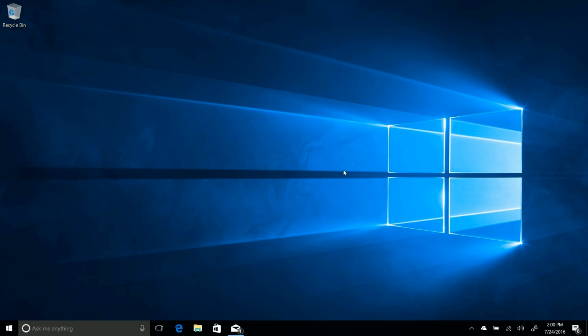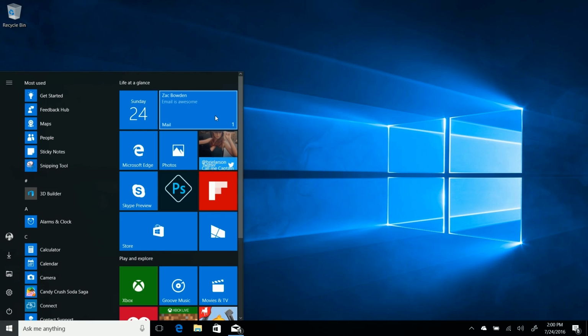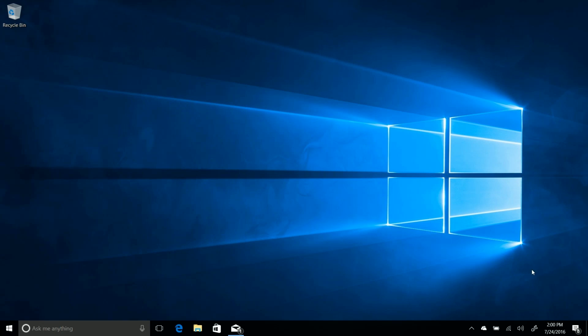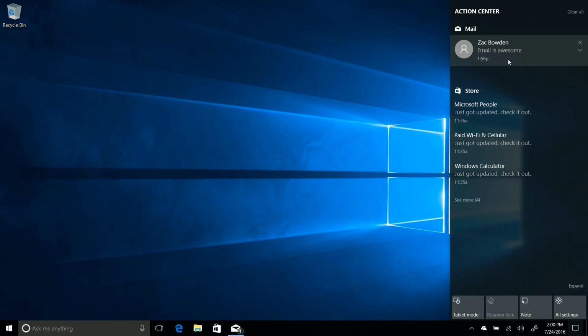So when you have an app icon on the iPhone home screen, if you have a notification from that app, you'll get a little numbered badge next to it. This pretty much works exactly the same. I've missed a notification for this open app. You can see on the Start menu here that I also have that notification in the live tile. And if I jump into the Action Center, that notification is here also.